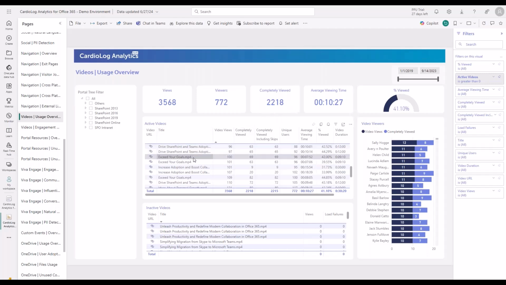For each video listed, you'll see fundamental information, such as the title and URL. And like above, this table displays key metrics for each individual video as well as complete viewings, including skips, where viewers either fast forward and/or backwards in the video, and the average viewing time compared to the total video duration. These metrics help gauge the true engagement level of any specific video, showing how attentively your content is being consumed.